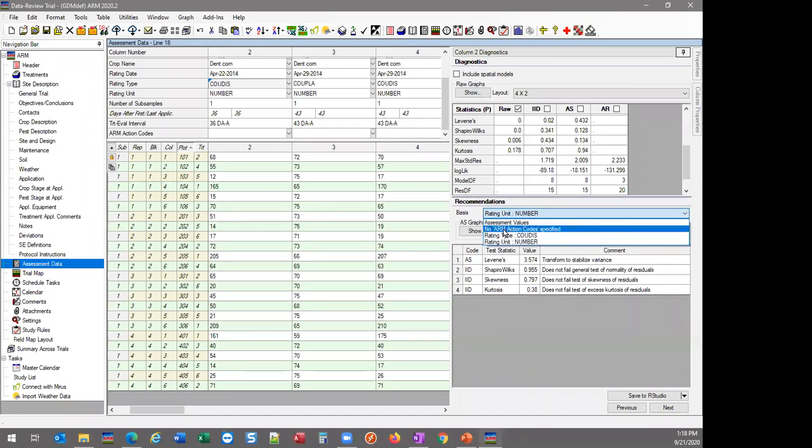It can also read the ARM action codes field. So if you have a rating limit, for example, there's a P for percent to limit the data between 0 and 100, now ARM knows this is percentage data, and so it can fine tune the recommendations to be a little bit more specific as well. Here in this case, we'll stick to the count, and ARM recommends that AS.